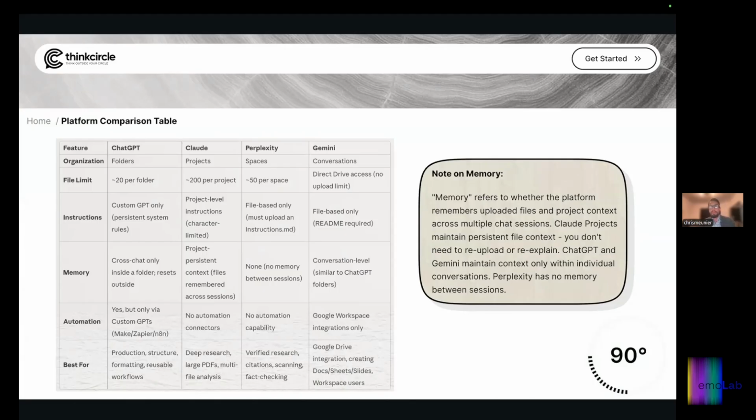So a note on memory. Memory refers to whether the platform remembers uploaded files and project context across multiple chat sessions. Claude projects maintain persistent file context. You don't need to re-upload or re-explain. ChatGPT and Gemini maintain context only within individual conversations. Perplexity has no memory between sessions.